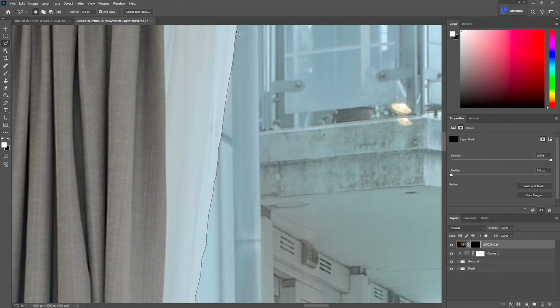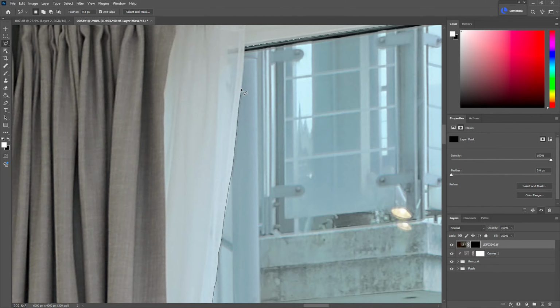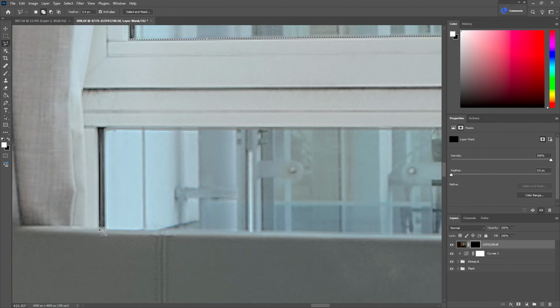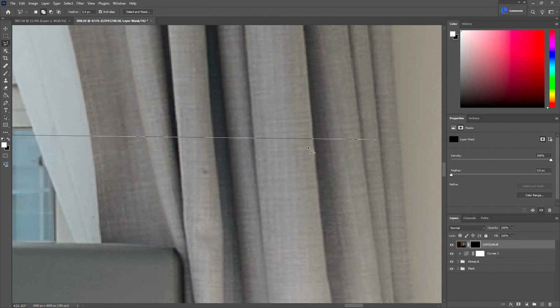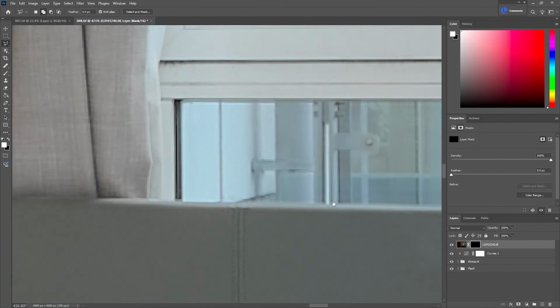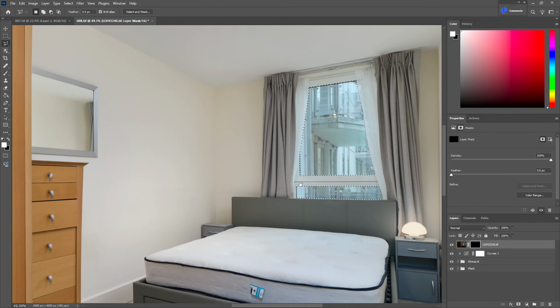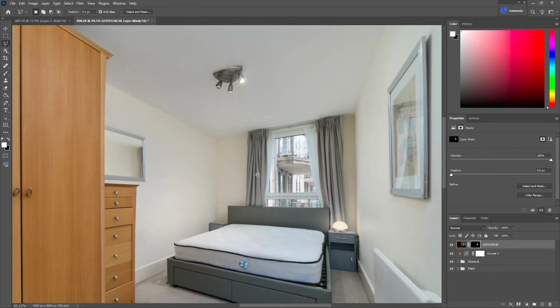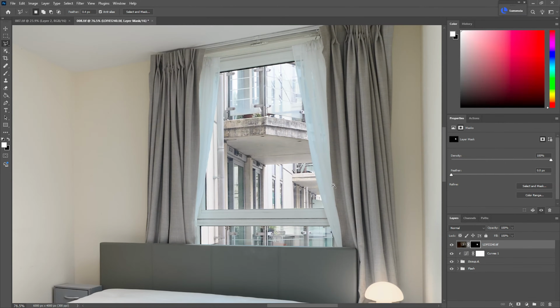Yeah, all those masks are the most time consuming, to be honest. Okay, all right, the bottom one is easy, very small. And Alt Backspace again to fill it with our foreground color. And here we go.